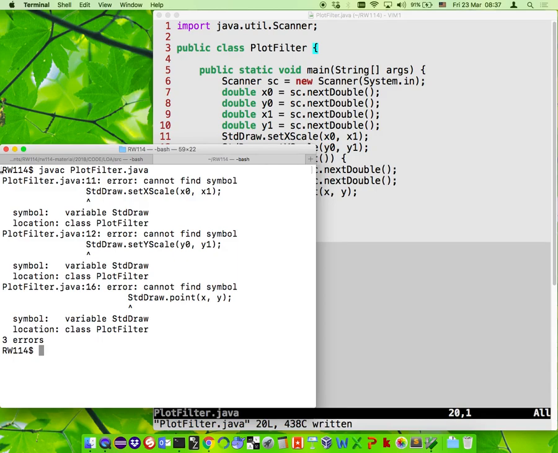Oh no. Error. Cannot find symbol. Standard draw. Big surprise. Java doesn't know standard draw. So Justin was right. I'll have to import it, just like I did for scatter. So, but what do I say?